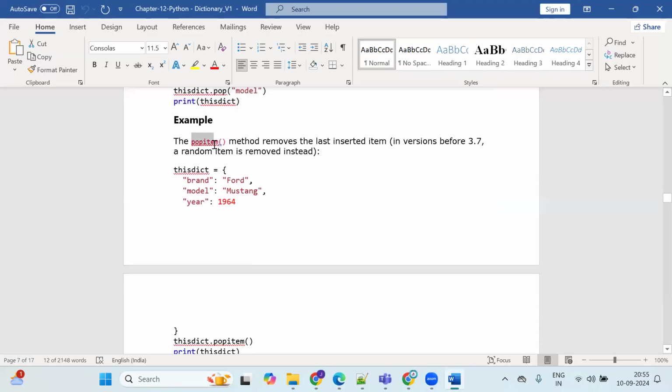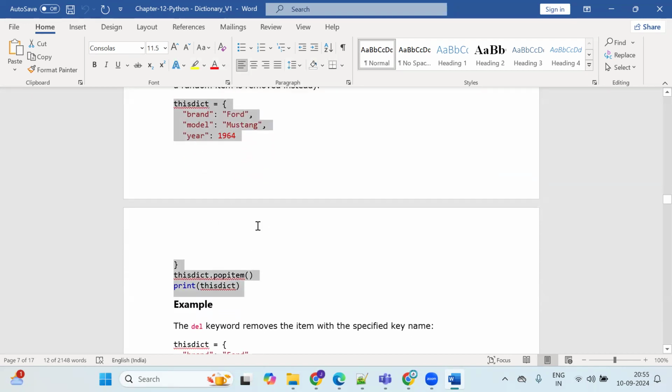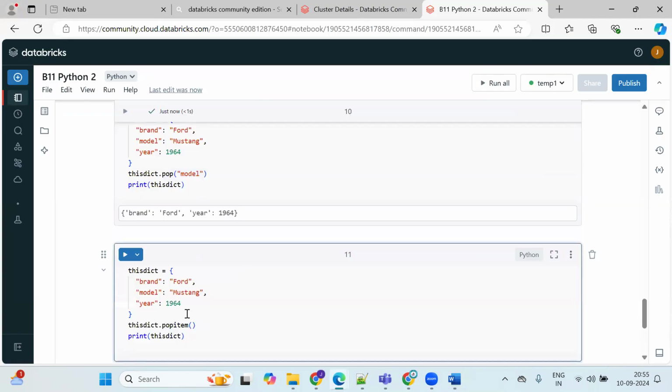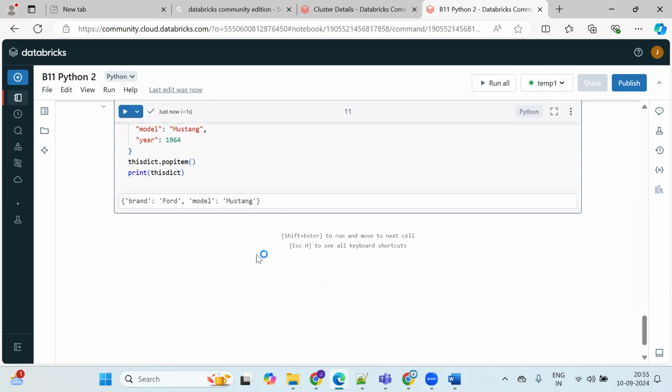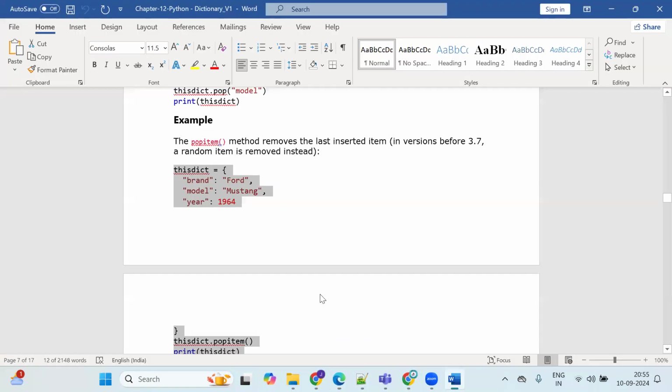Popitem. The popitem method removes the last inserted item. Whatever the last item you have inserted, it will remove that item. So whatever the last item is, popitem will remove it.